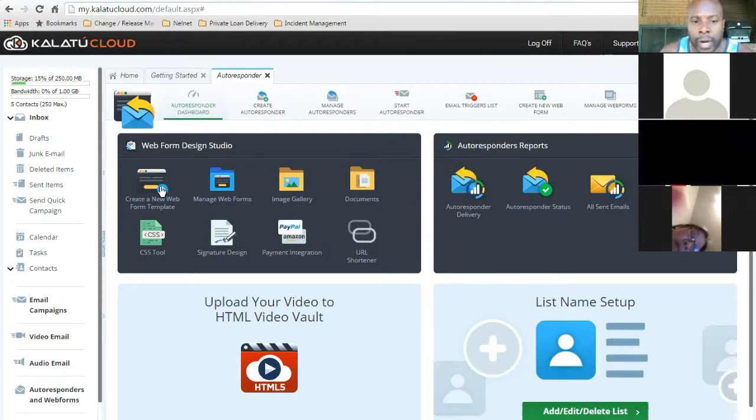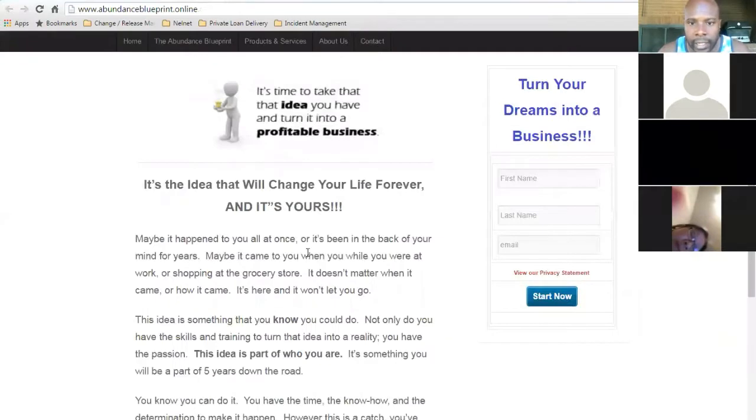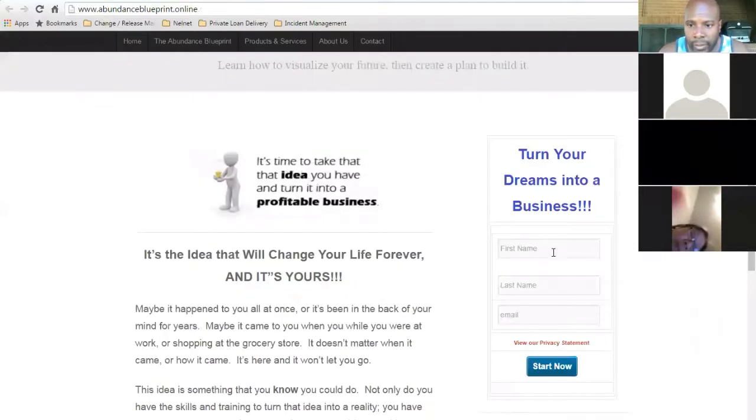Essentially, we're just trying to create a capture page. As you all know, a capture page is a page that has information about your site or your product, and then you have a way to capture visitors' information. It's very similar to what I did here, where I have detailed information about what I'm trying to sell, and then I capture their info there.